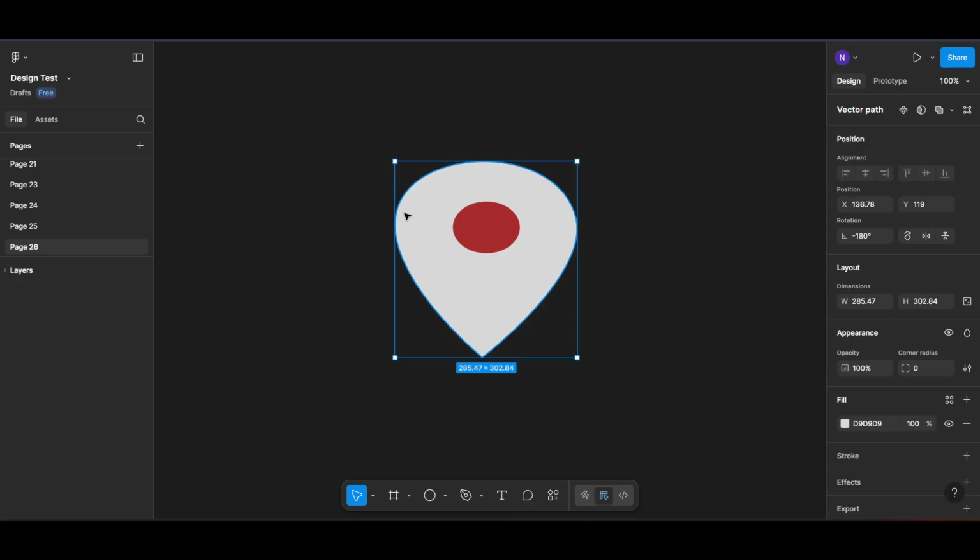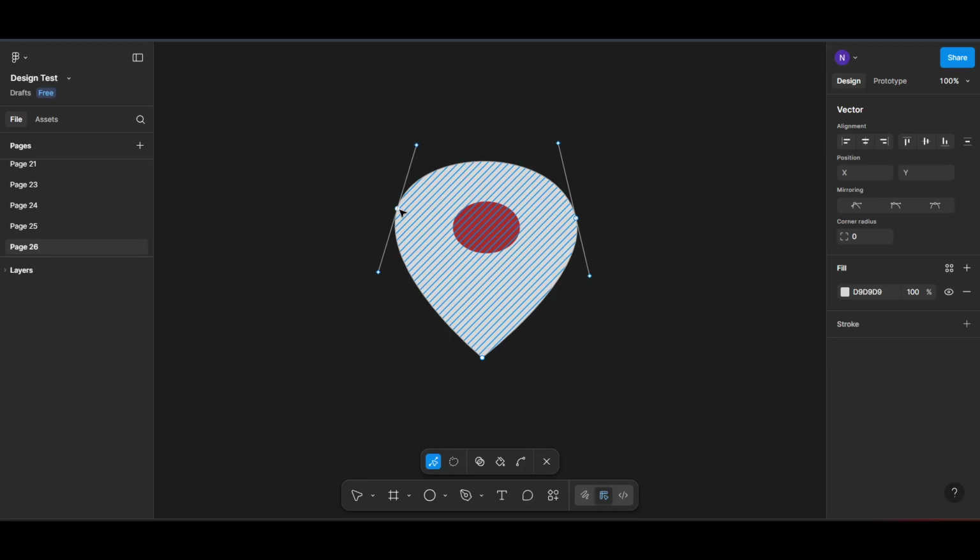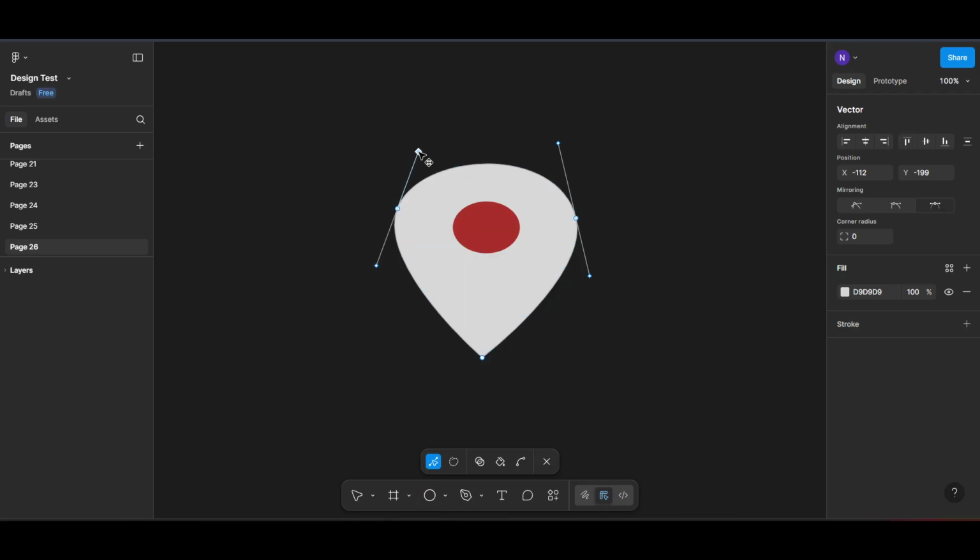With the triangle in place, the next step is to rotate it. You want the pointed end directed downward, mimicking the traditional pin shape. To do this, use the rotate tool by selecting your triangle and adjusting it on its center axis so that the point is directed downwards.